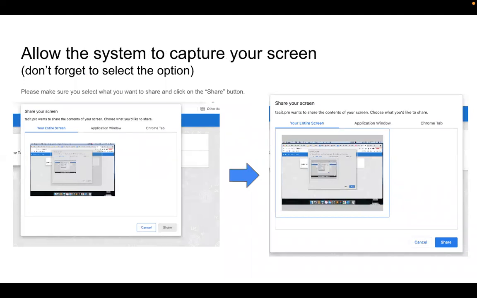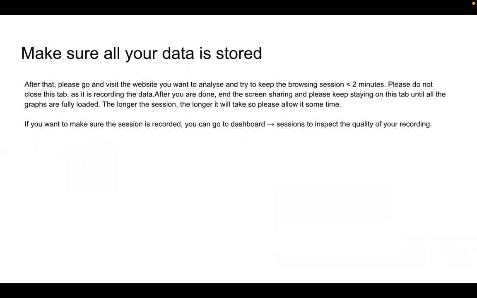After that, you need to allow the system to capture your screen. Don't forget to select the options. So you need to physically select, click on whether you want to share your entire screen, application window, or just Chrome tab. And after you select them, you need to click on it and then click on share before moving to the next page. This is very important, and this is the equivalent of really giving the permission and making sure that the respondent is aware that you will be observing their screen.